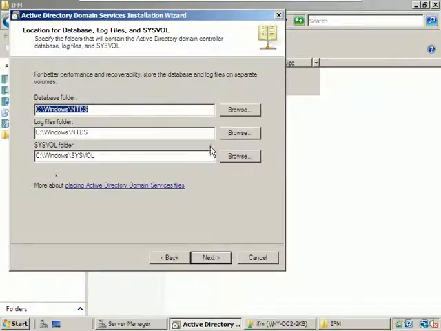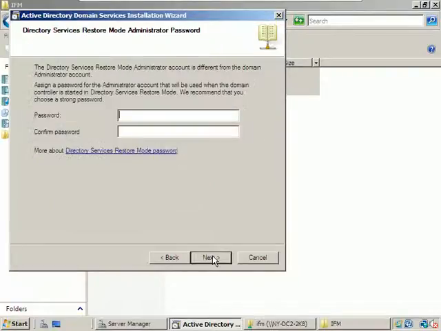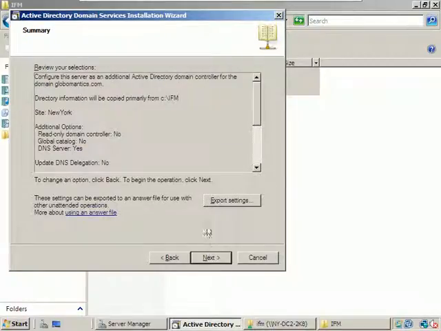All right, here's where you're going to be putting your stuff. I'm just going to leave it all in the defaults, tell it next. Now I need to create the directory password. Let's go ahead and export the settings. Do we need to? Probably not, because we're going to be adding in all of our stuff from IFM anyway, so I'm going to skip exporting the settings. My Active Directory stuff is going to be copied primarily from the IFM folder, so I don't have to worry about replication back and forth between this domain controller and DC1 or DC2.